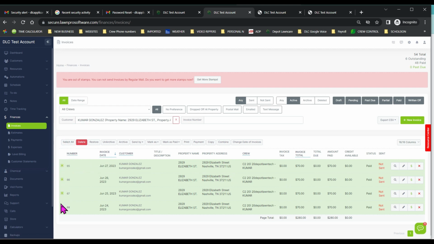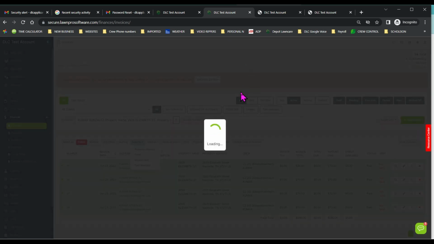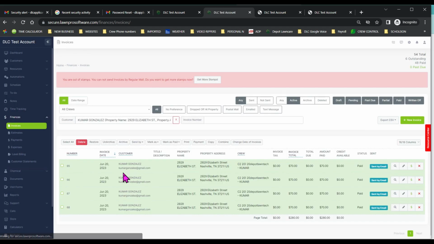I can select all of them, and I will go send by email. Now I do want to point out that I actually have just sent myself an email in real life using this test account. So we always want to make sure that if we're doing a test account, we're using our own email or an email that is not of an actual customer, someone who would want to receive an email. There is another option here that is also mark as sent by email. So if for some reason we can't actually send the email or we don't want to, we would use mark as sent by email, as opposed to actual send by email.